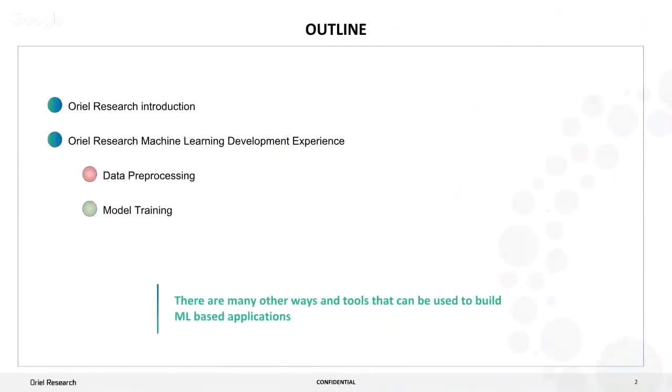I'm going to introduce a little bit what OrielResearch is doing, what the question is that is being asked, how the data processing is being done, and the model training. This is only one way to do things. Things are changing and evolving all the time, and there are many, many other ways that can be used, and you can suggest different ideas also.